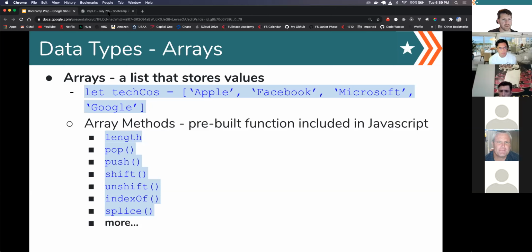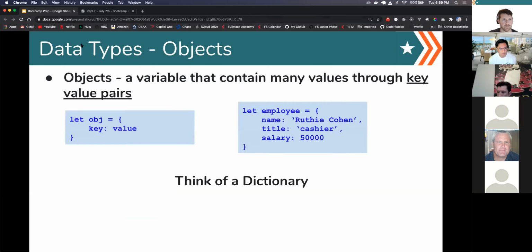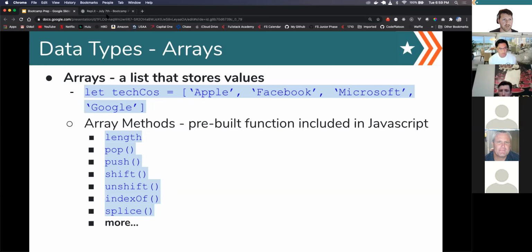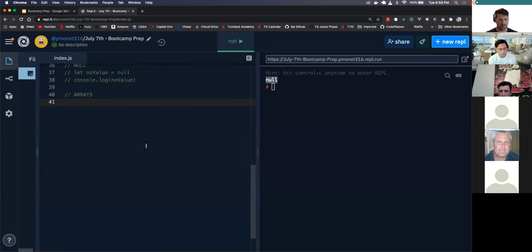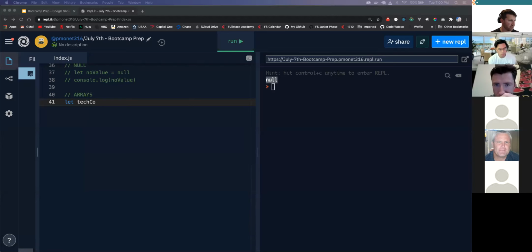So let me see. I'm going to mute. So we can go to arrays. Arrays you're going to see a lot in programming. So I can say let techcos. I should have copied this over.